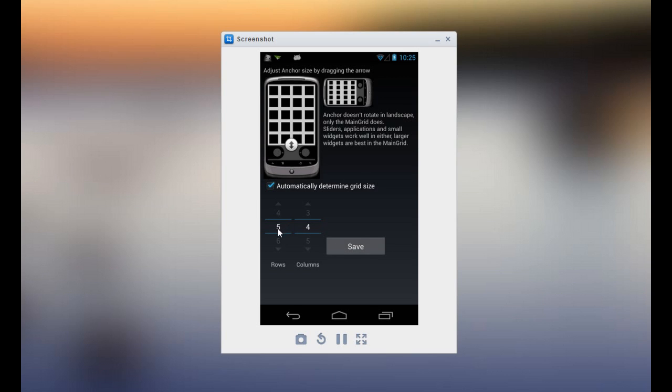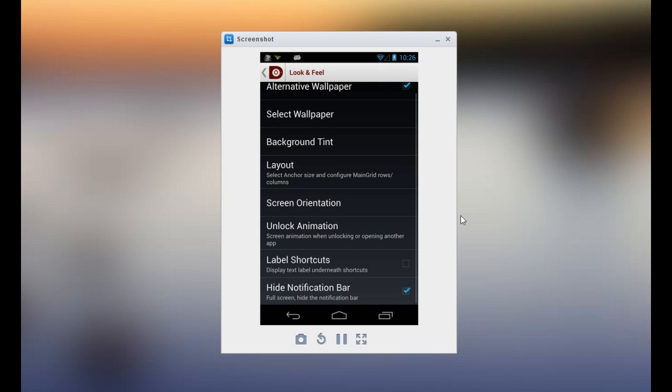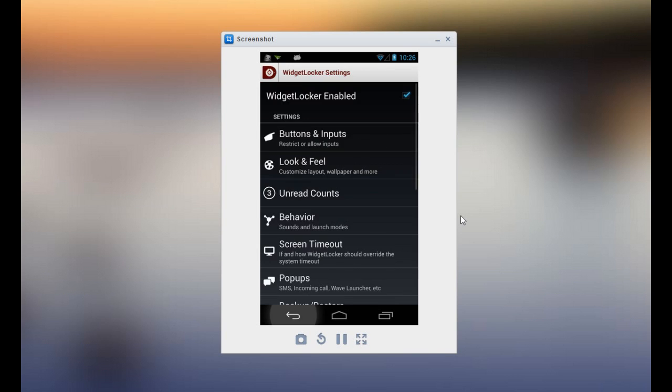I've got mine set up as a 5x4, and then this little arrow here, you just have to make sure you drag that all the way down. You can hold down on that and move it up, or drag it down to the very bottom. I've got mine set where the locker can fit right at the bottom, and that leaves us open here so that we can put some of our widgets in there. Just hit save and go back, and that's all you really need to do.